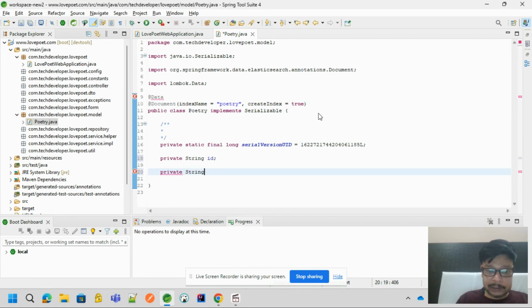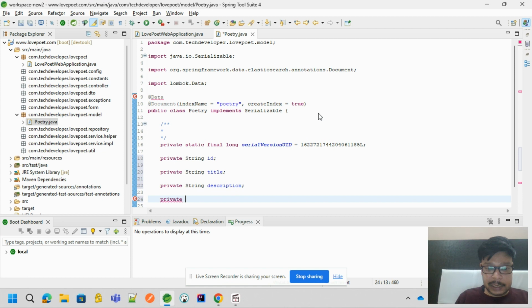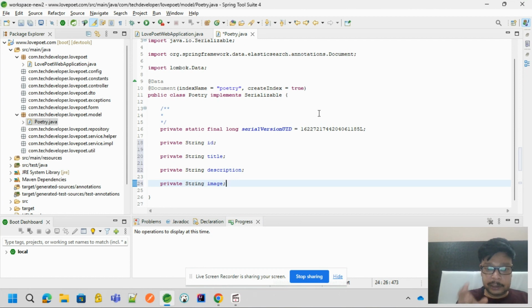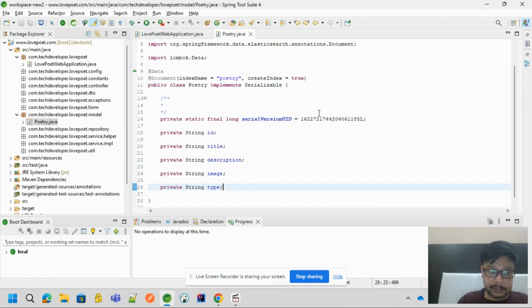Okay. After that, the title will be there for the poetry, right? After that, we will have the description where we will submit the poetry. After that, we will have the image path. I'm just keeping it basic: ID, title, description, image, right? So these are the fields, and one of the fields is called type. What type of poetry it is, right?